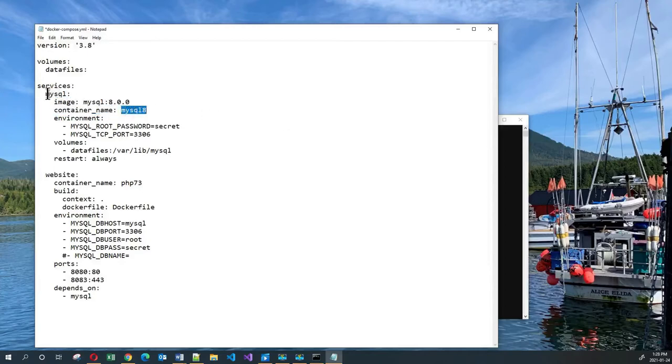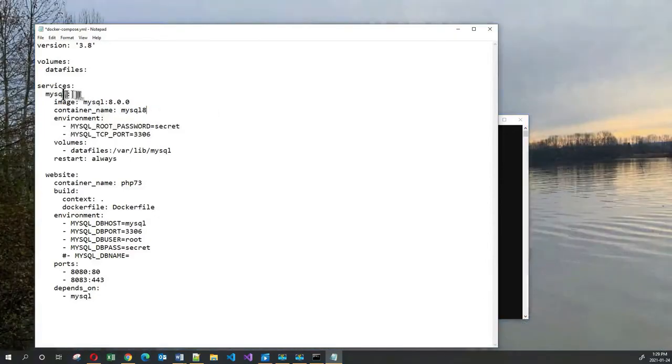In this container, we need these environment variables. Remember, this container is a MySQL container. We need to set the root password for MySQL, and we want the port number to be 3306. Now, this is optional, because if you don't enter this specific port number, it will by default set the port number to be 3306. Next section is volumes.